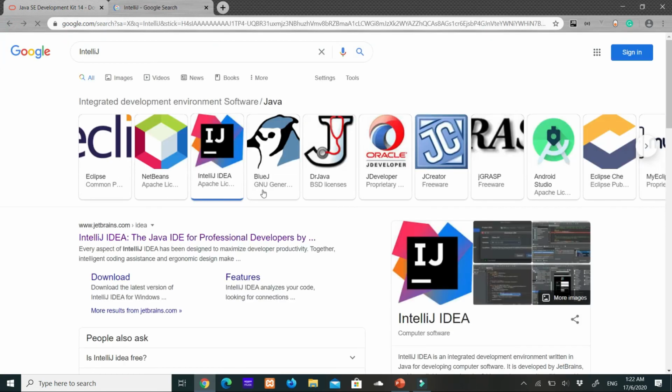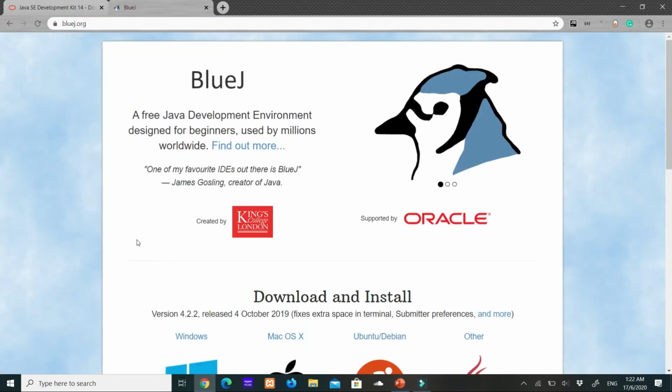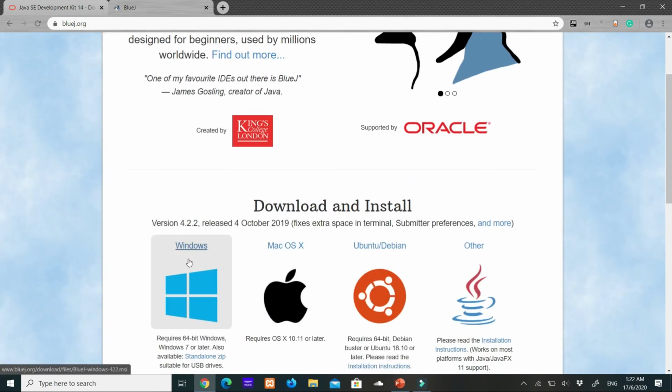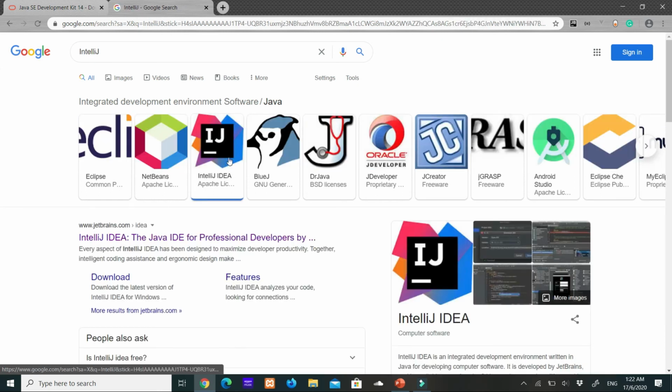Another good one that I also recommend is BlueJ. This one is free, I should say. You can download whichever one you want, whether it be for Windows, Mac, or Linux. Alright, and those are the four that I recommend. I haven't used any of these other ones over here, so I don't know if they're any good or not, but these four I recommend, and this is the one that I'll be using going forward.